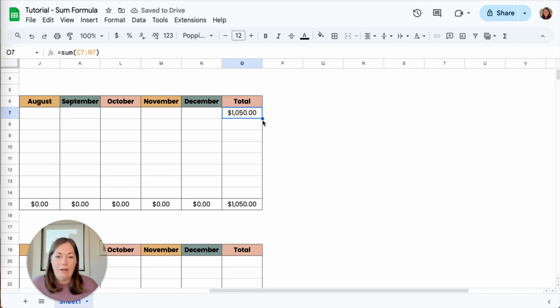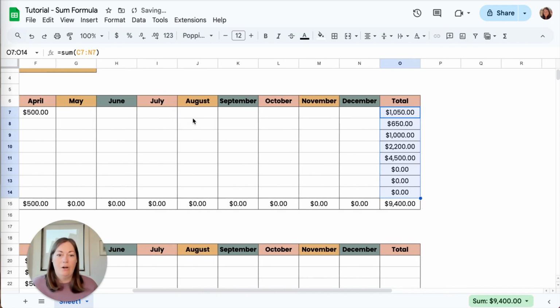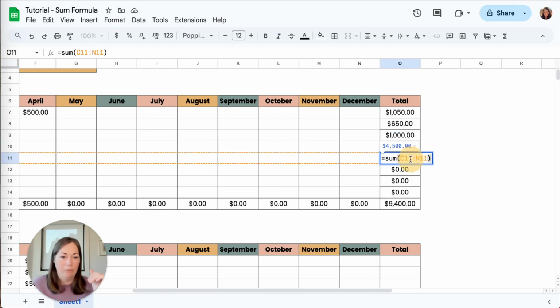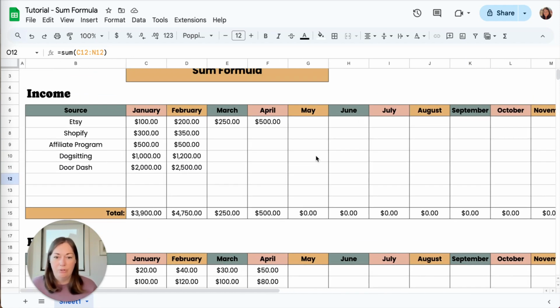So now that we've done that, I can actually take my magical blue dot and drag it all the way to the bottom. And as you can see, it automatically updates the rows because we didn't lock in our cell references. So you could see it's using the same columns, but now it's updating the row. So that's row 8, this will be row 9, row 10, row 11, and so on and so on. So that's the magic of the magical blue dot.